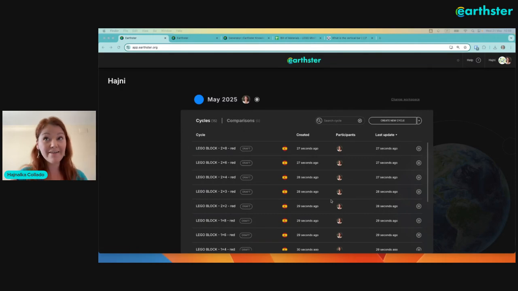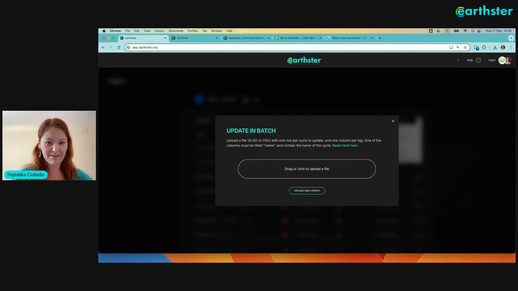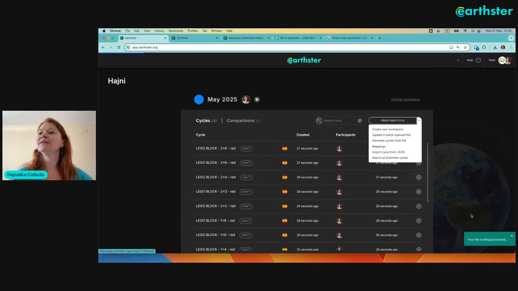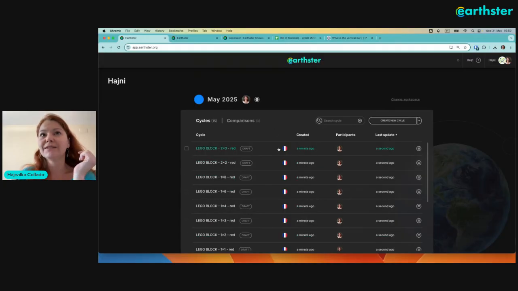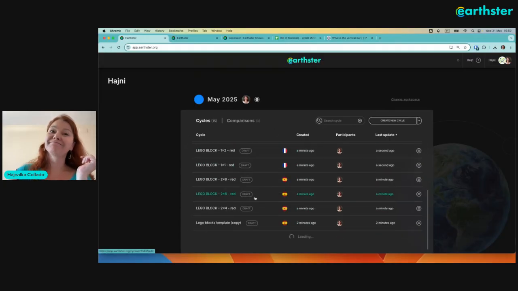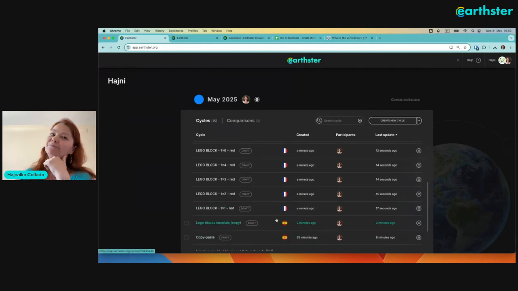So now that we have the cycles, I'm going to click Update in Batch. Let me double check the file. Yes, this one. Drop it. Update. It's telling me that it's doing things. And then in a moment, if we reload the page, it's already telling me, look, now the geography is France, no longer Spanish. And it's doing it while we are talking. If I reload now all of them, it has been updated.